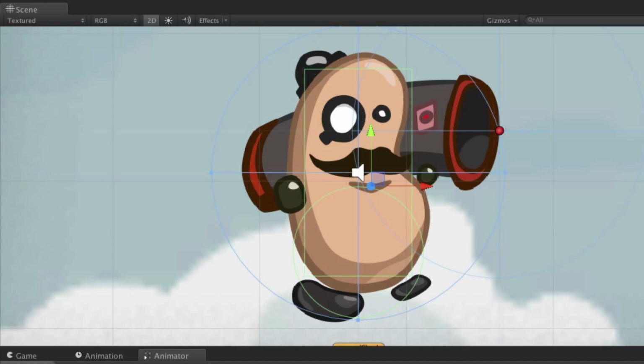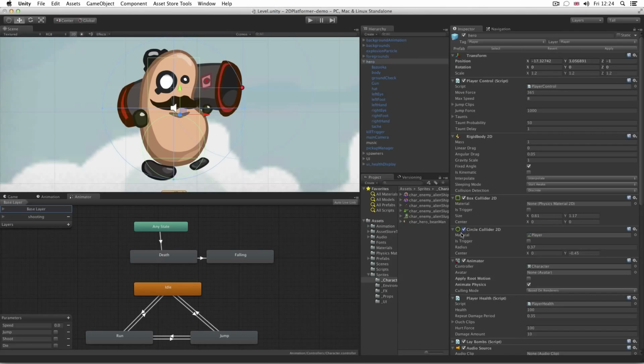In order to traverse the environment, our hero has a circle collider at his feet and a box collider to cover the rest of his body outline. This means he can smoothly walk up and down hills, and when he jumps, his head will hit the ceiling.